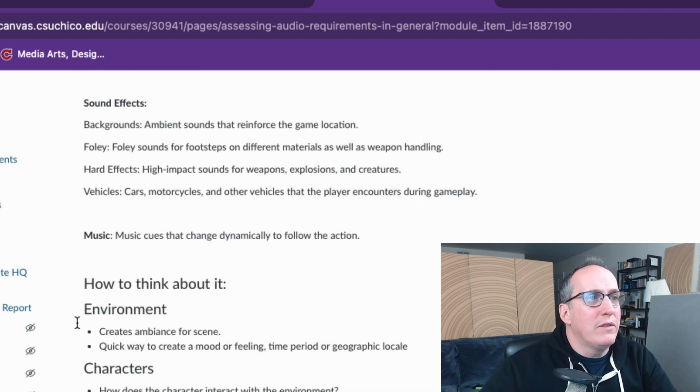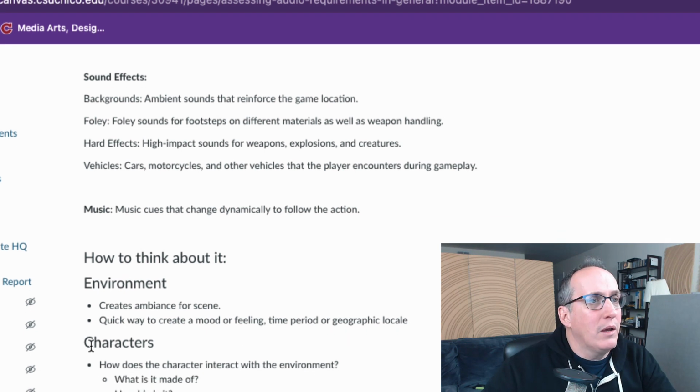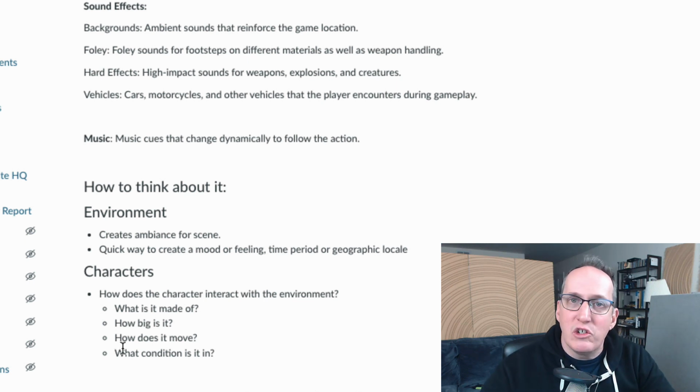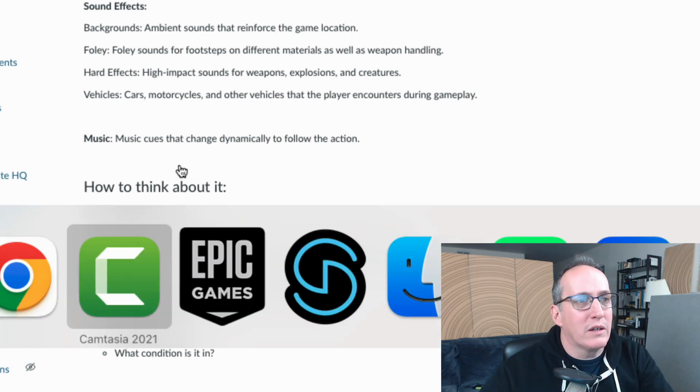When we're thinking about the environment, this is going to create the ambiance for the scene. We're going to be assessing that. It's also a quick way to create a mood or a feeling, also the time period or the geographic locale. And then the characters. How do the characters interact with the environment? What is the character made of? How big is it? How does it move? What condition is it in? So, let's do that again with this new project.